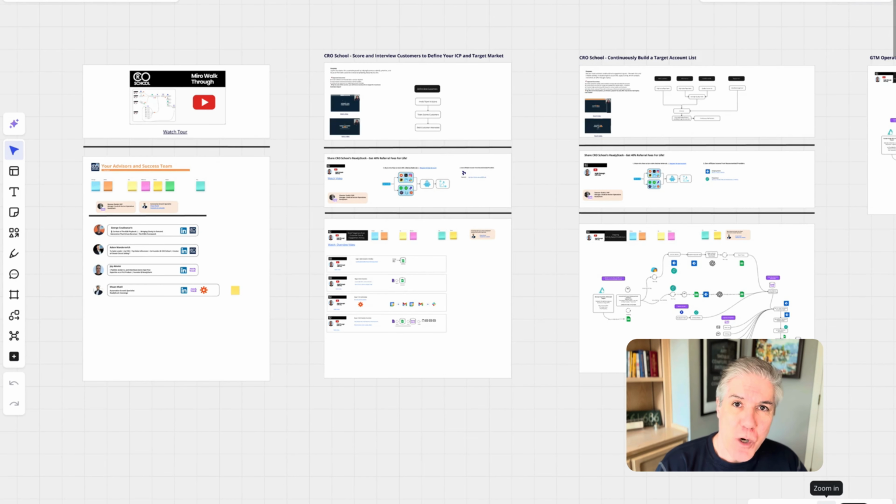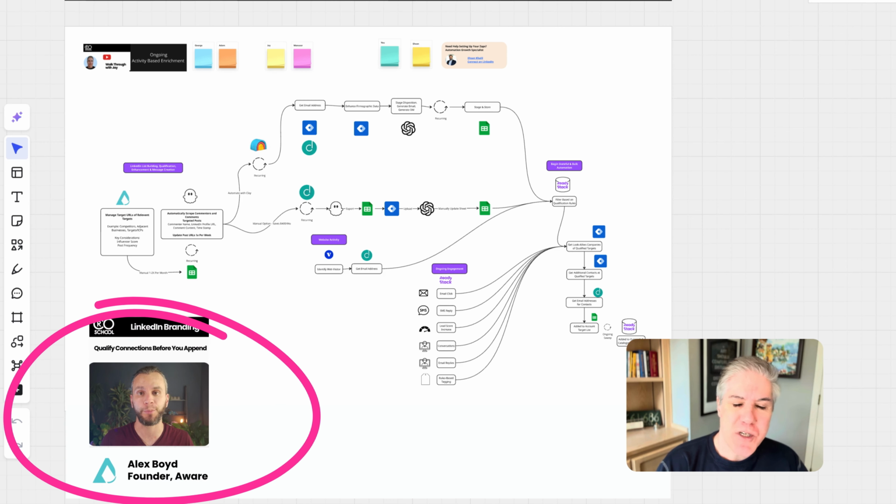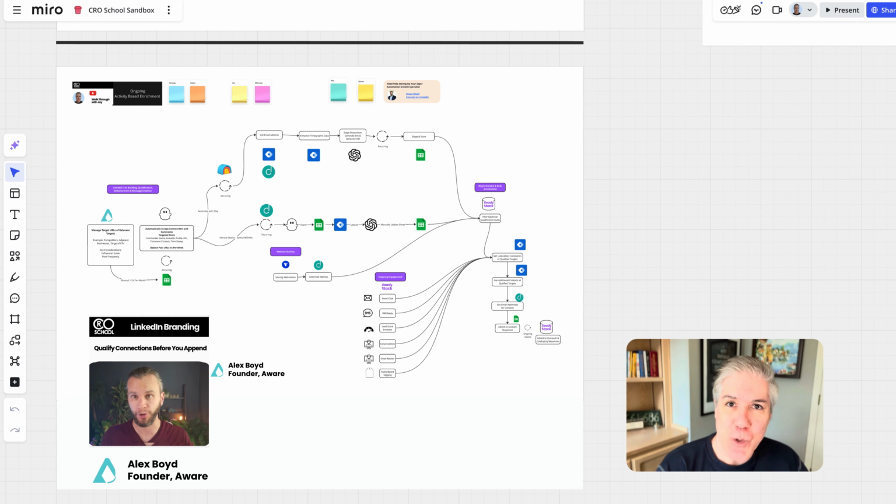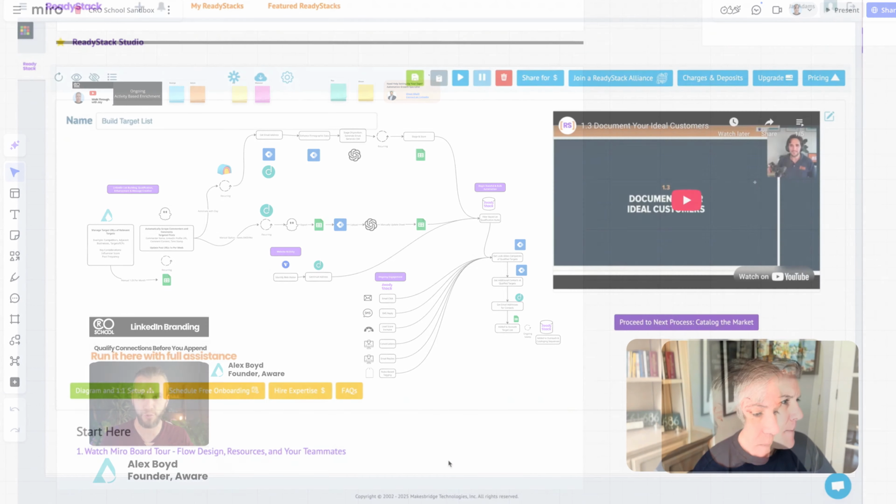And inside the board, we've layered in expert takes like this one from Alex. LinkedIn organic reach is worse than ever, and a lot of people are complaining about it. But are you surprised? You shouldn't be. That's how social media platforms go. Reach gets worse over time. This is the great, real-world context that we've later built into the ReadyStack.